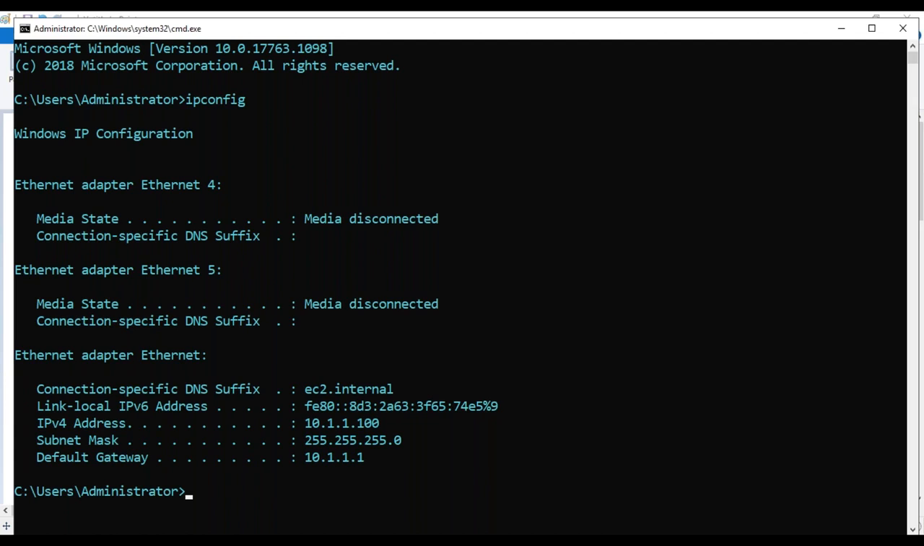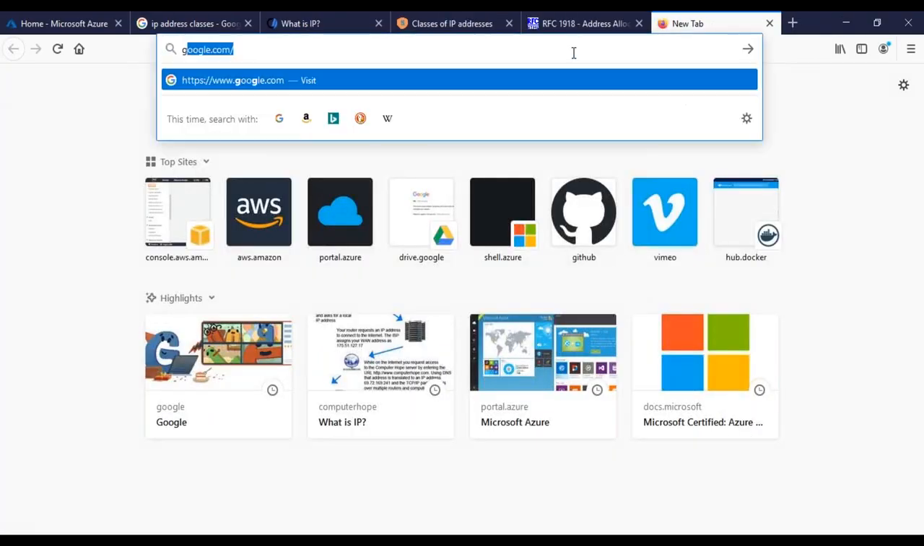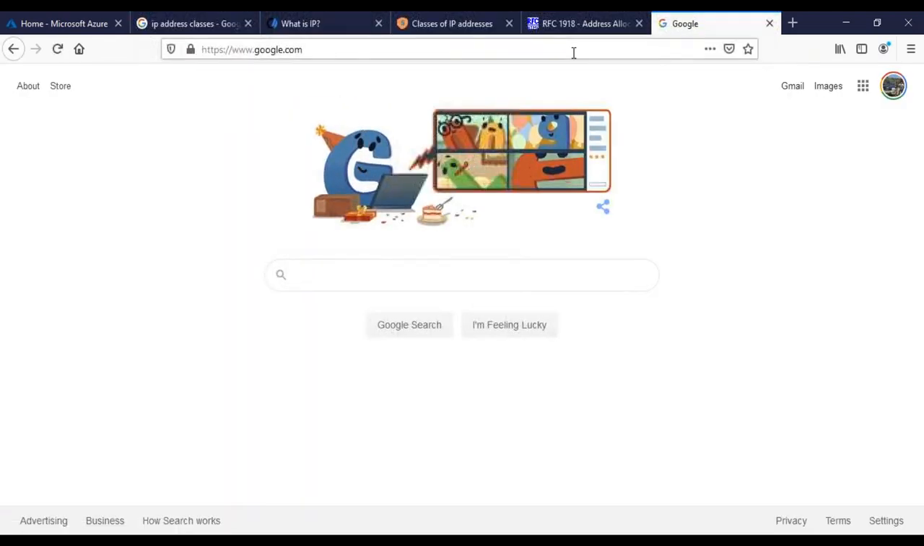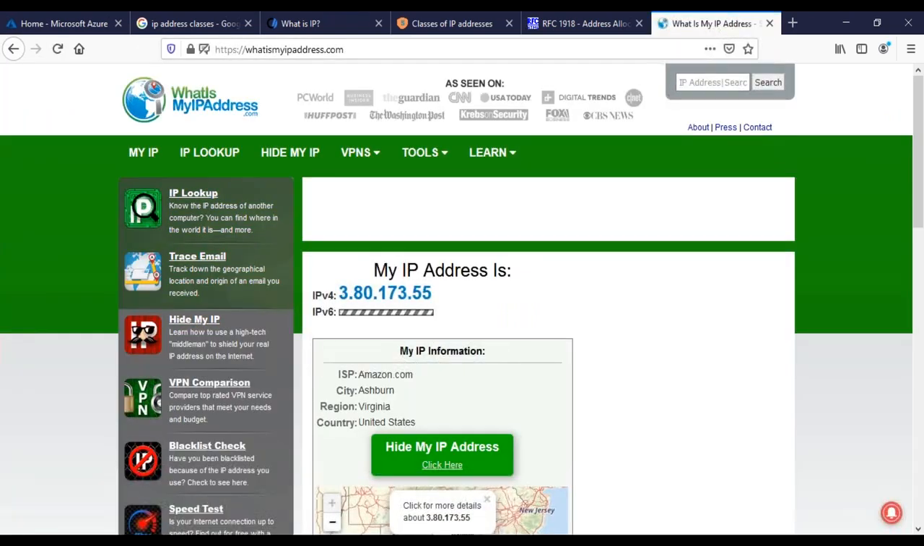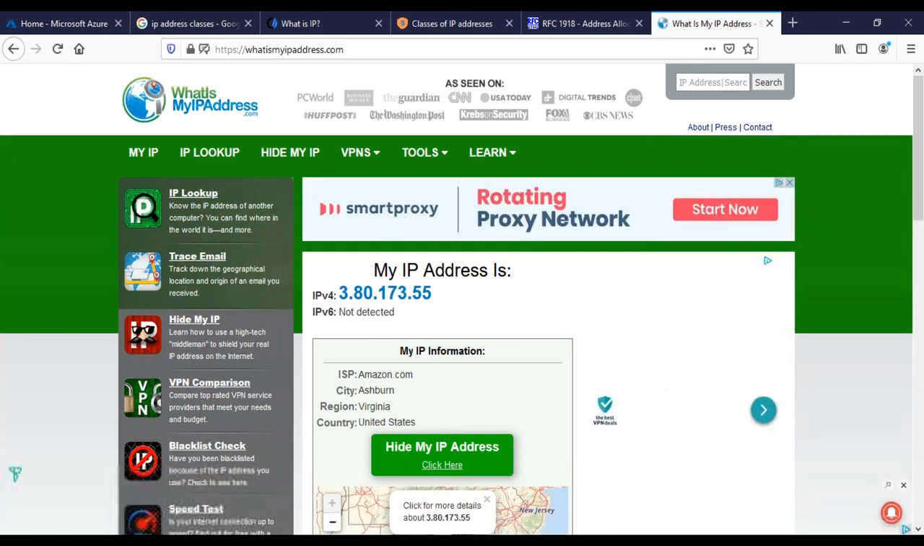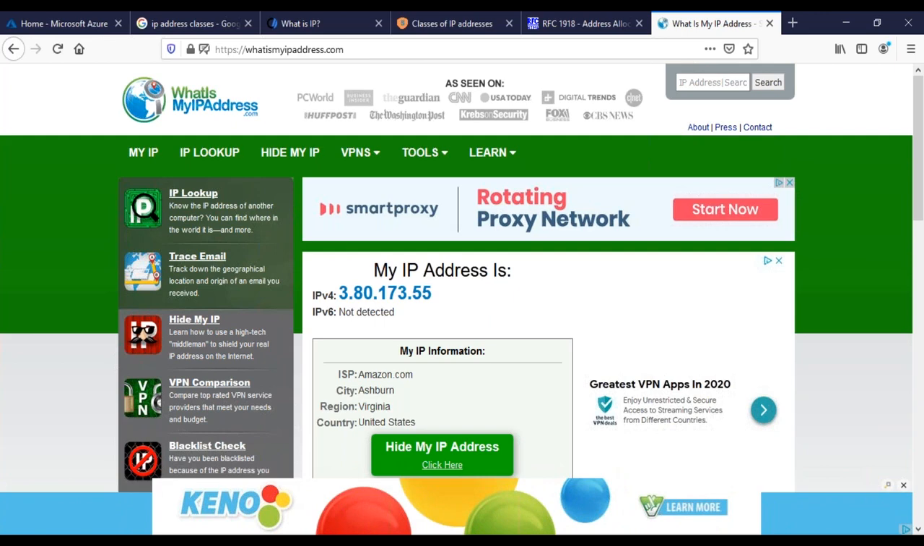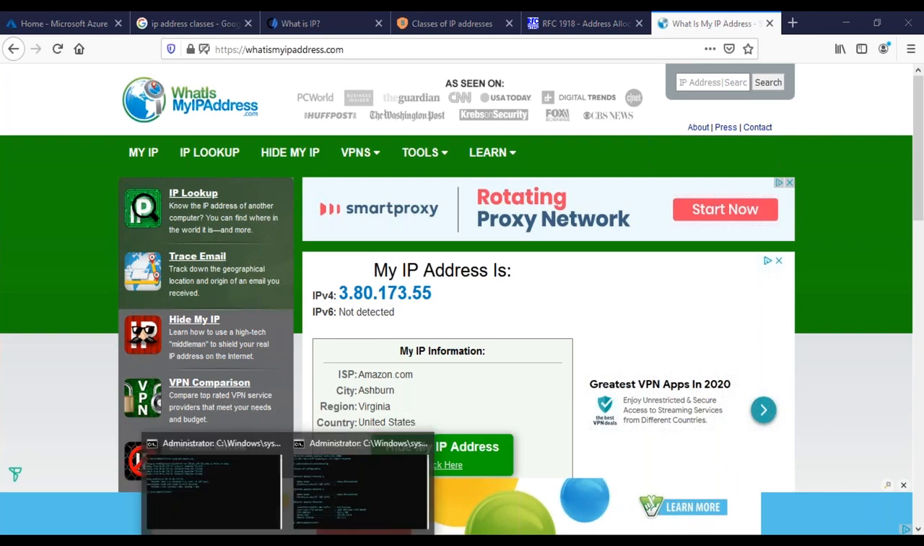But let me tell you, this is a private IP. Even you're getting 10.1.1.10 from me, right? But this is not the IP which the internet sees for me. Go to the browser, go to Google and type what is my IP address. Then see this IP, 3.80.173.55. This is the original IP. Because of this IP, you are able to see my screen, guys. That means this is a public IP, and 10.1.1 is a private IP.